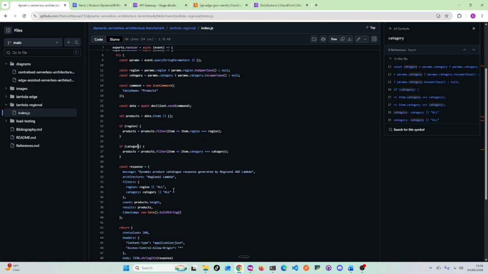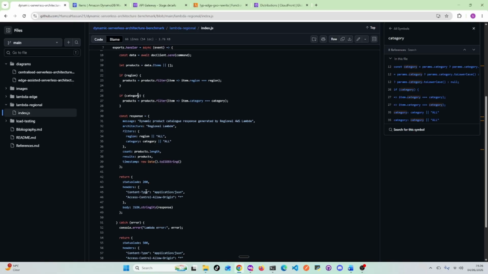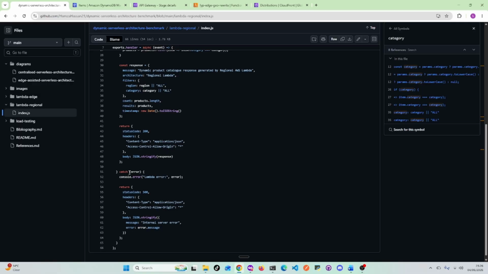Once the filtering is completed, the function will return a JSON response containing the architecture name, the applied filters, the product count, the results, and the timestamp. The response is then returned to the API gateway using a standard 200 HTTP response. And finally, there is a catch block for error handling. Any unexpected errors are written to CloudWatch logs in a structured HTTP response.